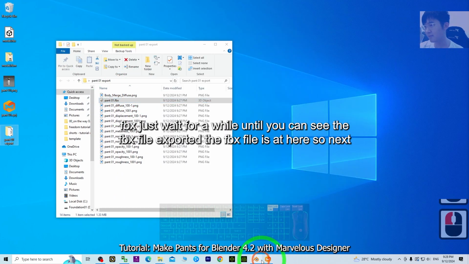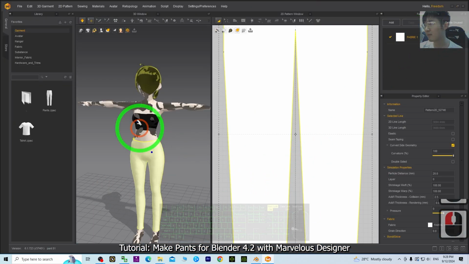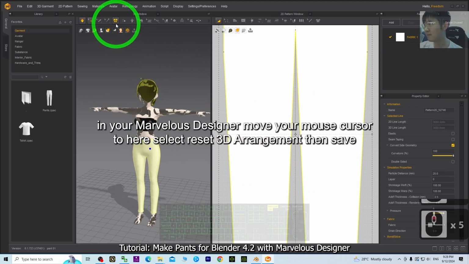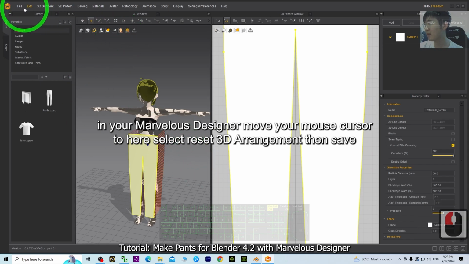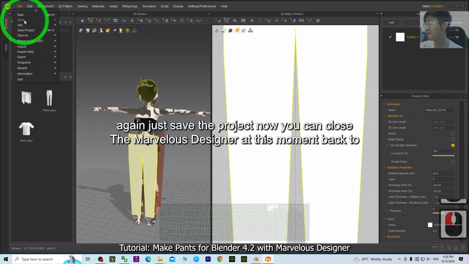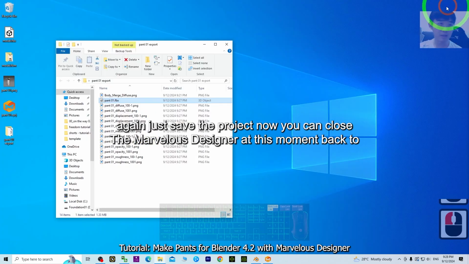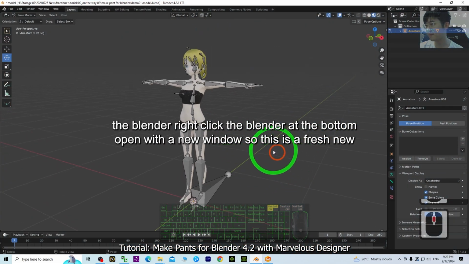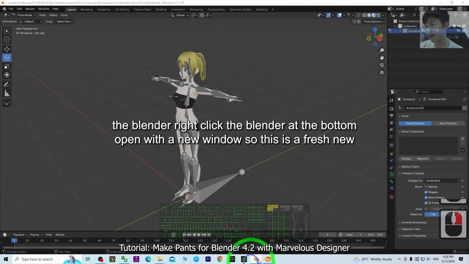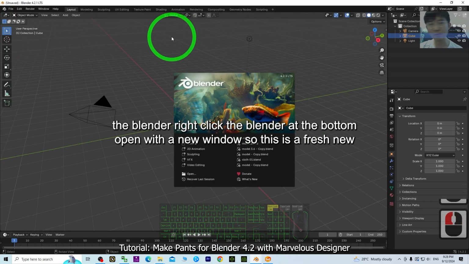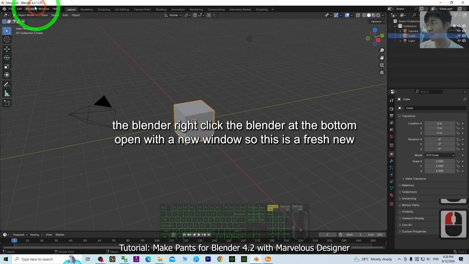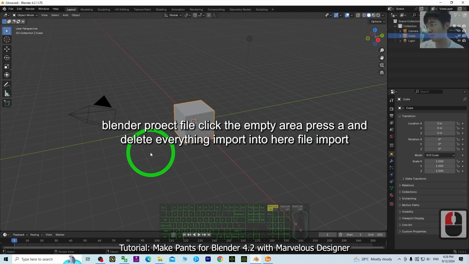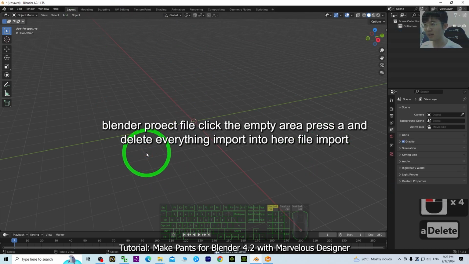So next, in your Marvelous Designer, move your mouse cursor to here, select Reset 3D Arrangement, then save again. Just save the project. Now you can close Marvelous Designer. At this moment, back to Blender. Right click Blender at the bottom, open with a new window. So this is a fresh new Blender project file. Click the empty area, press A and delete everything.